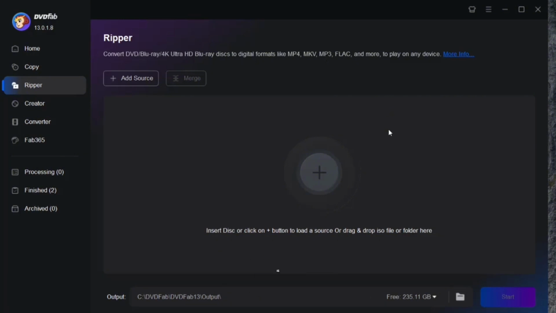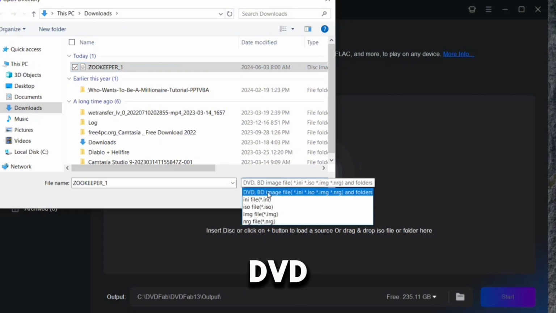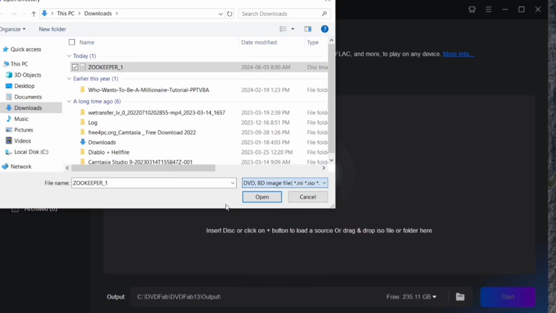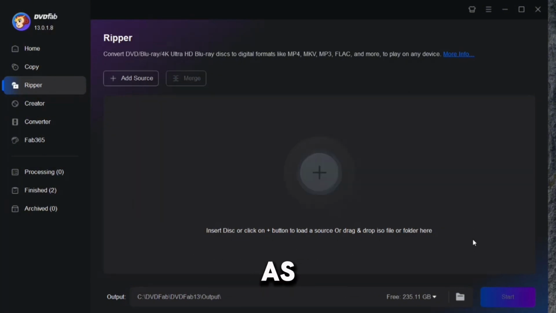So what we're going to do is find our source, which is the ISO file, on your computer. You're going to click on Add Source, and then find where the source is. Then you have to make sure that it's one of these formats: DVD image file, INI, ISO, IMG, and NRG. Then you just click open. Once it opens the source, it's going to appear here. You can also drag and drop from folders as well.